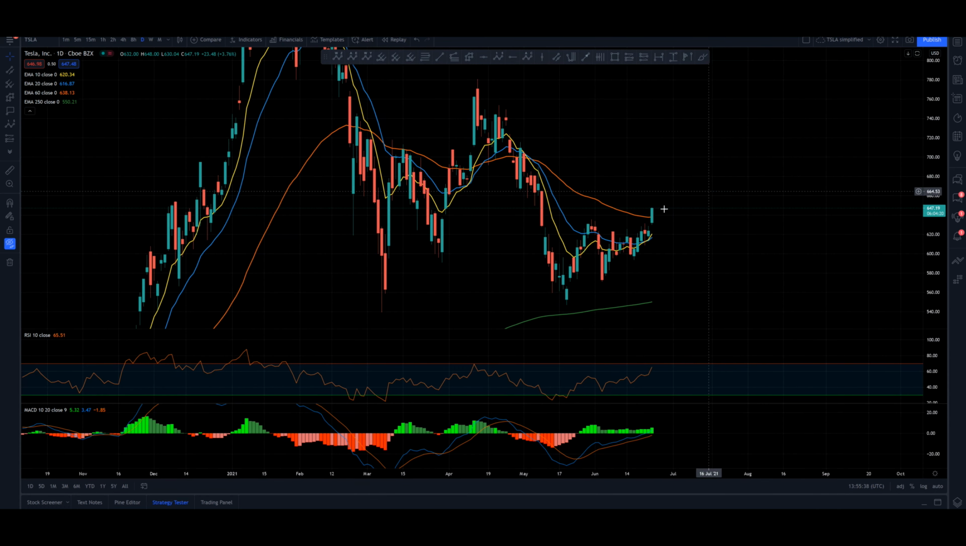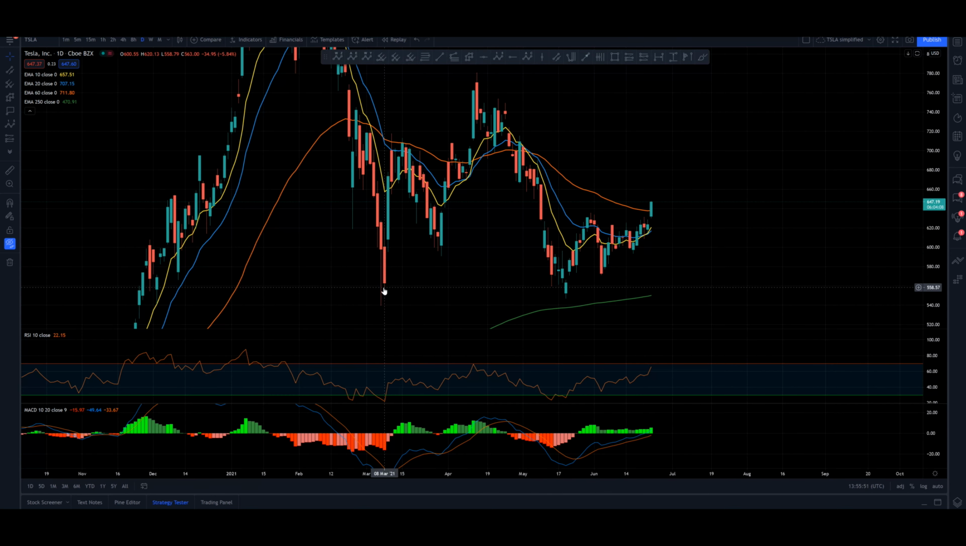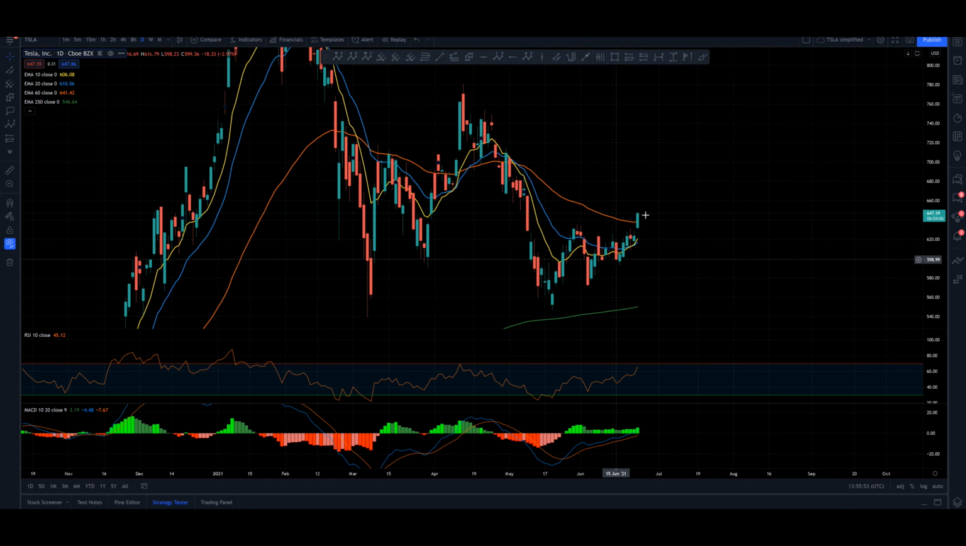So, we're getting a thrust back above the moving averages. We're above the 10, we're above the 20, we're now above the 60 with today's pop higher, and well above the 250. So, this could be the beginning of an impulse wave off of a higher low. Like I said, not what I support, or it could just be a bull trap.